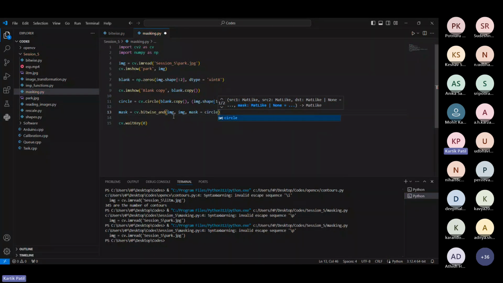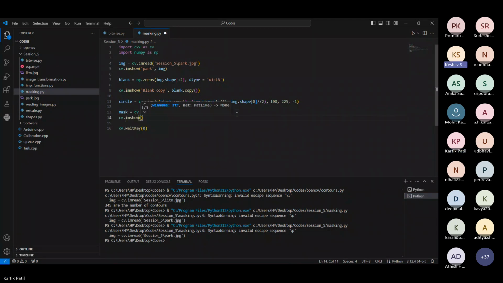And keep in mind, whatever the sources are, whatever this mask is, everything should have the same dimensions or else it won't work. Okay. So let's mask this and let's show this first. I will show you cv.imshow.